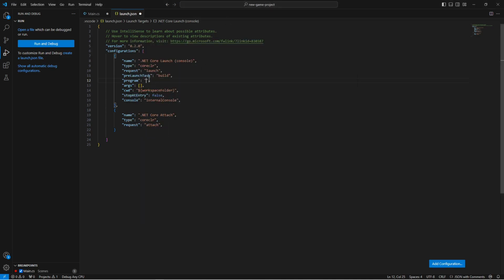Now, we just go here and press Ctrl V. And you will have the path completed here. But you need to change the backslashes to forward slashes. Like so. Then press Ctrl S to save.